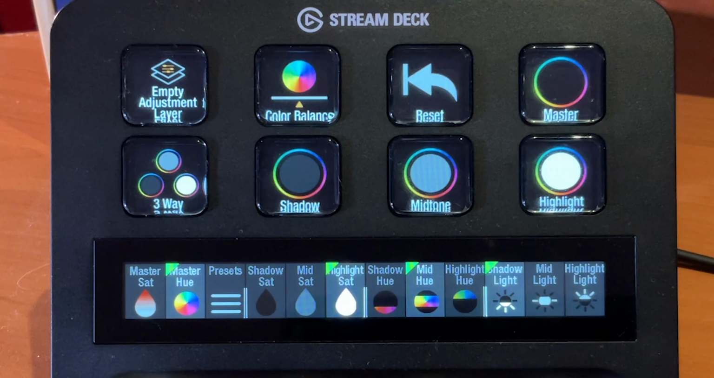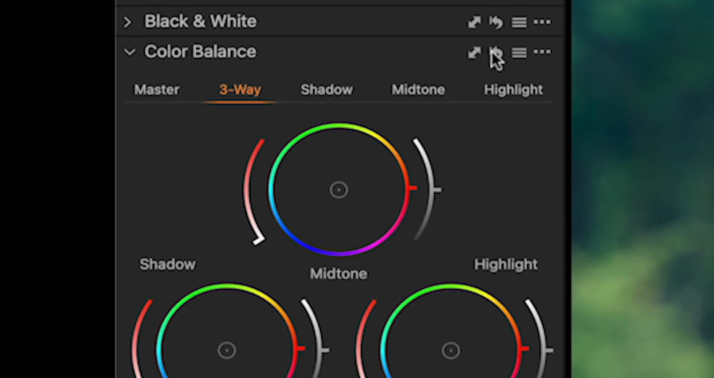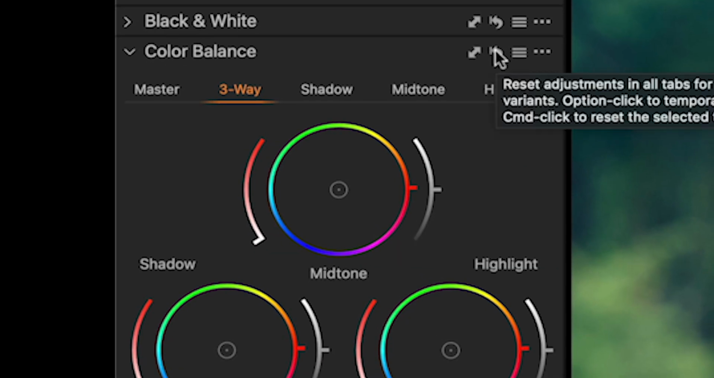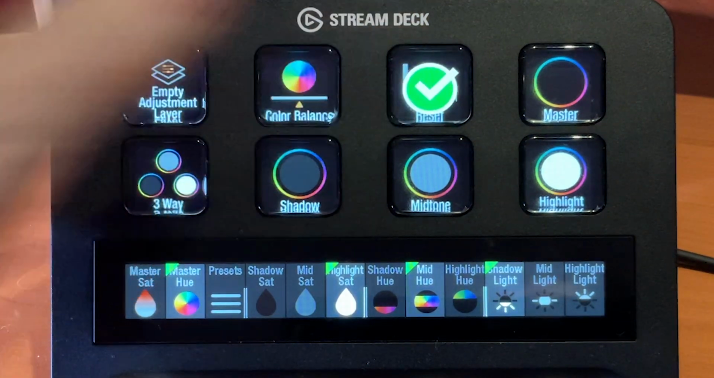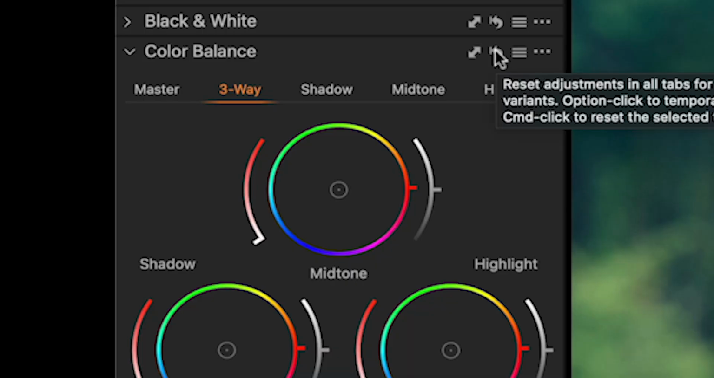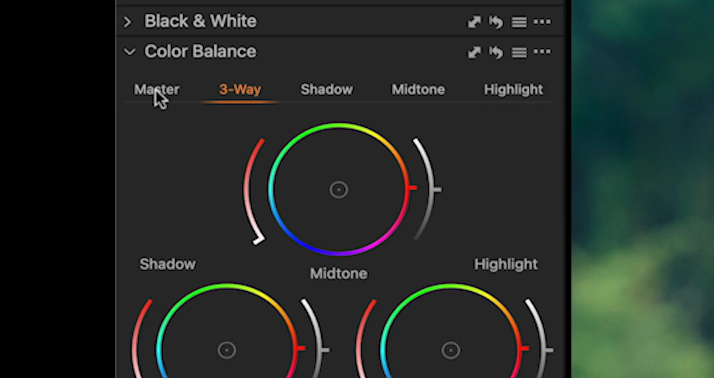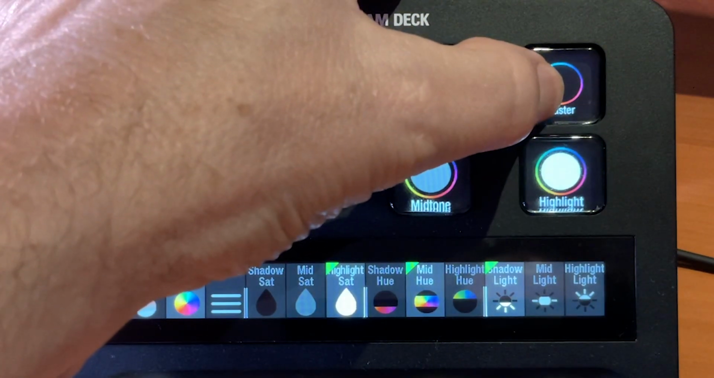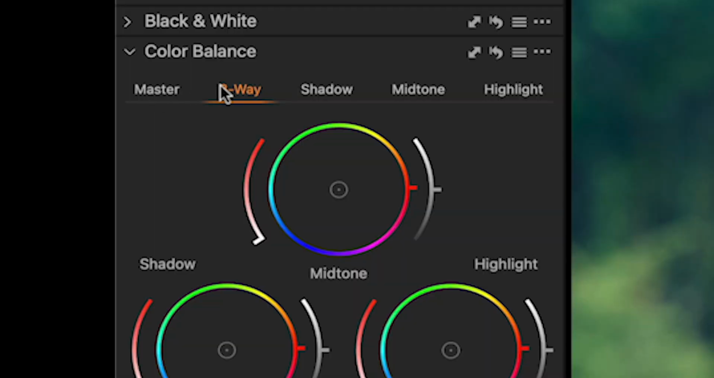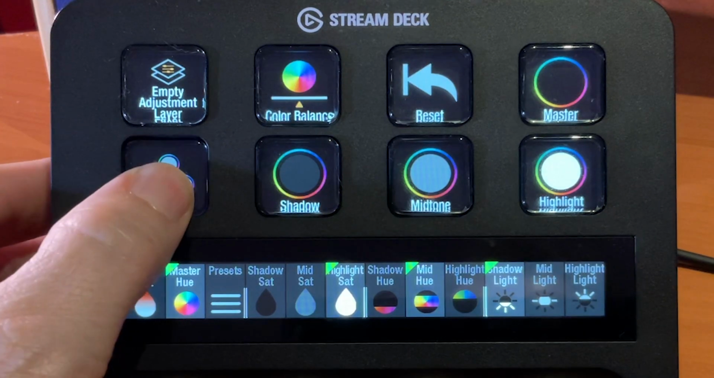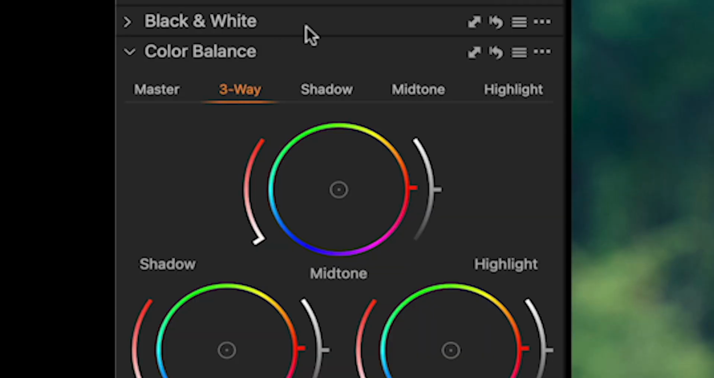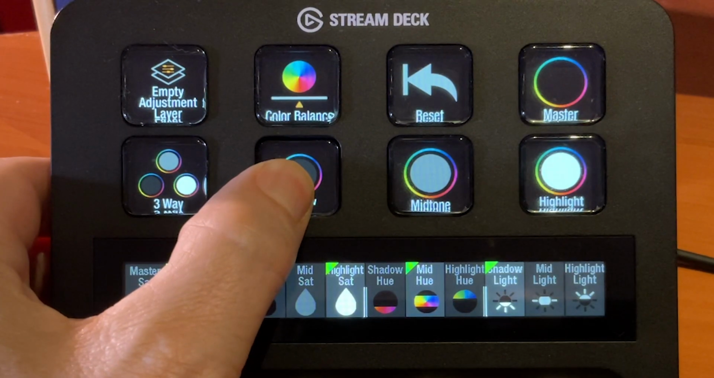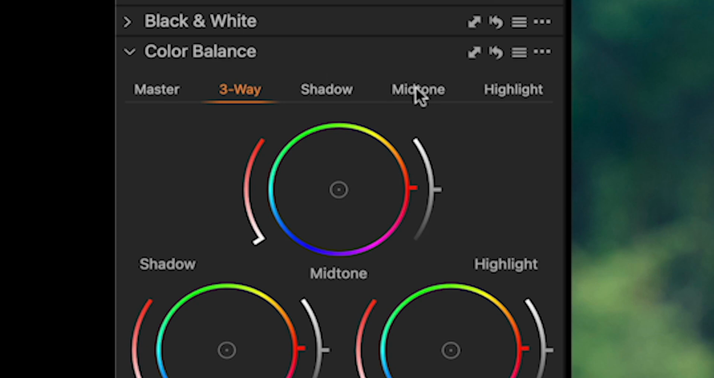But you see we have other keys here that we can access as well. We've got a reset key right beside it. So we're going to do the same procedure. We're going to take our mouse over top of the reset icon here, press and hold this key until you see the check mark. Now you've recorded that position. Same thing with the master, three-way, and mouse over shadow, mouse over midtone, and highlight.